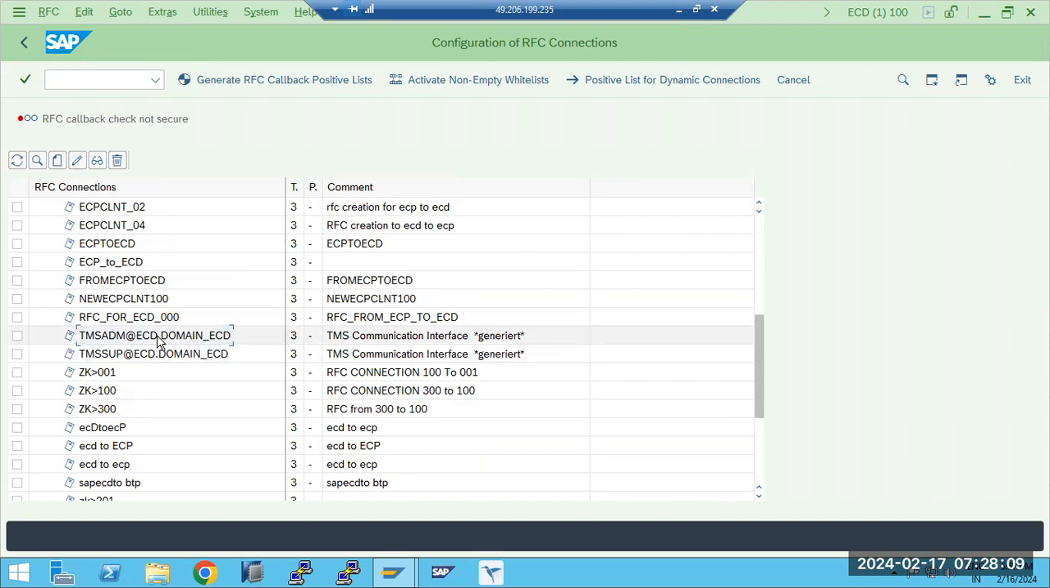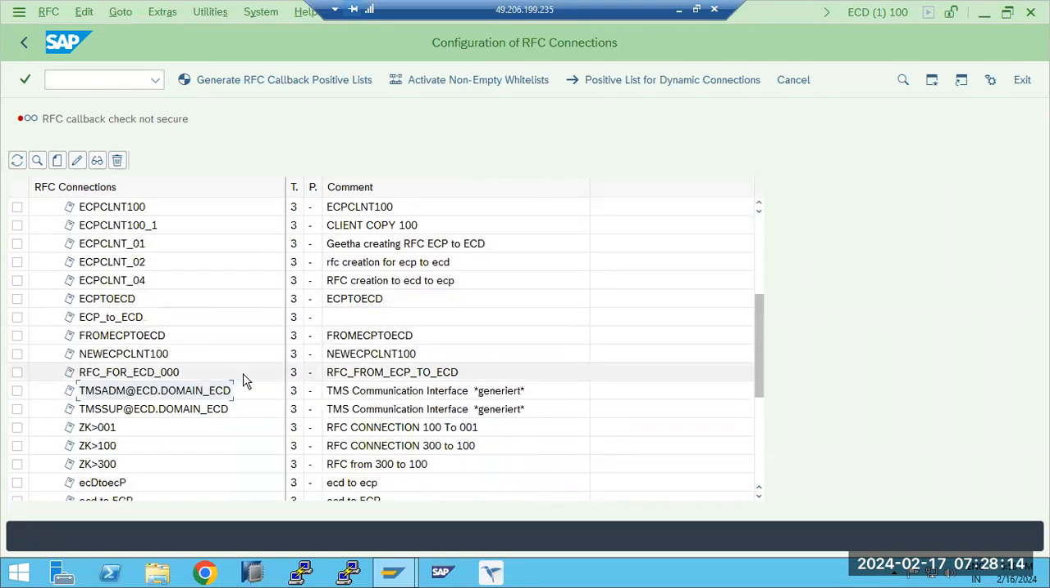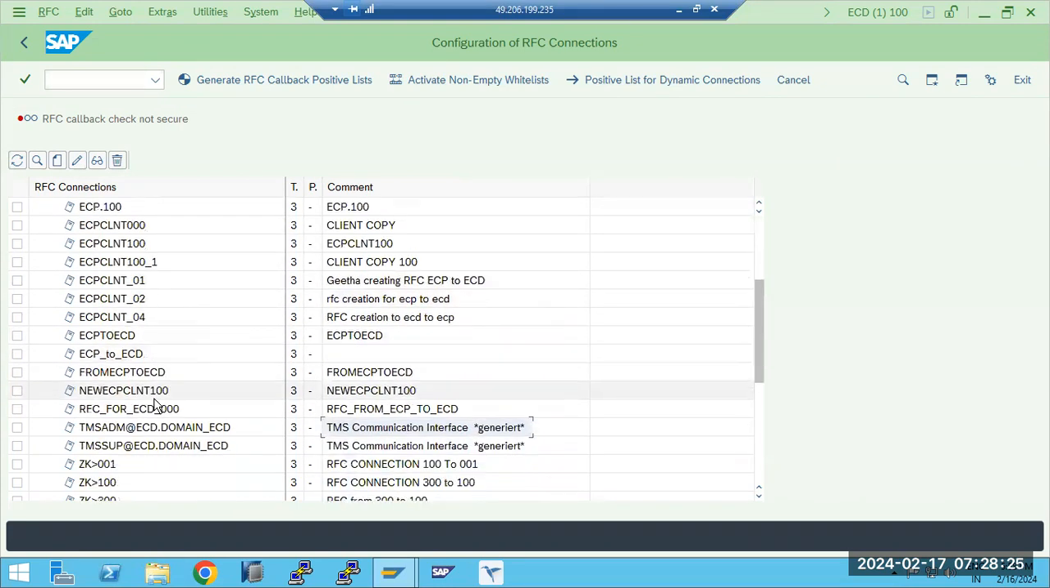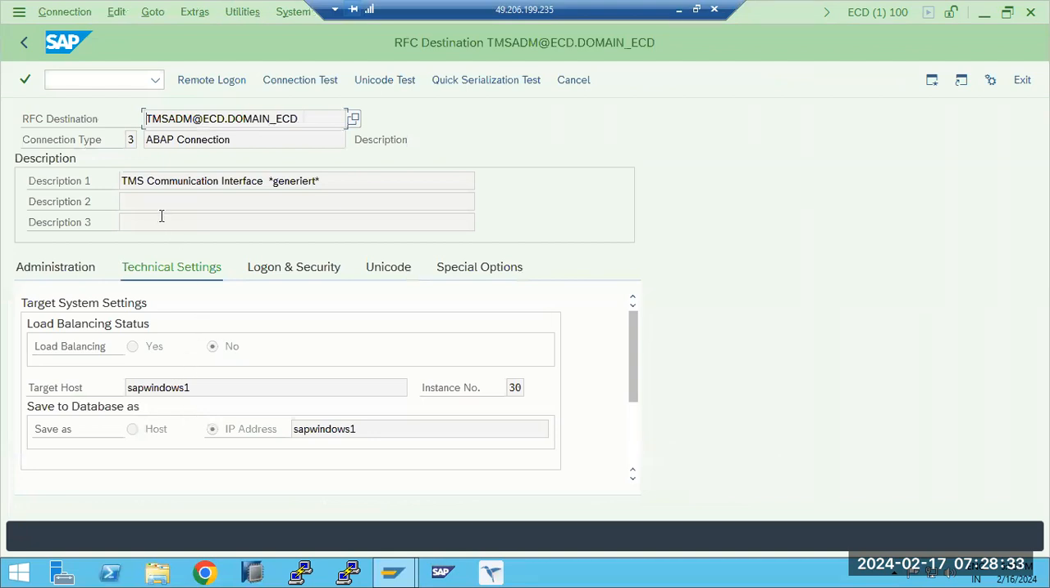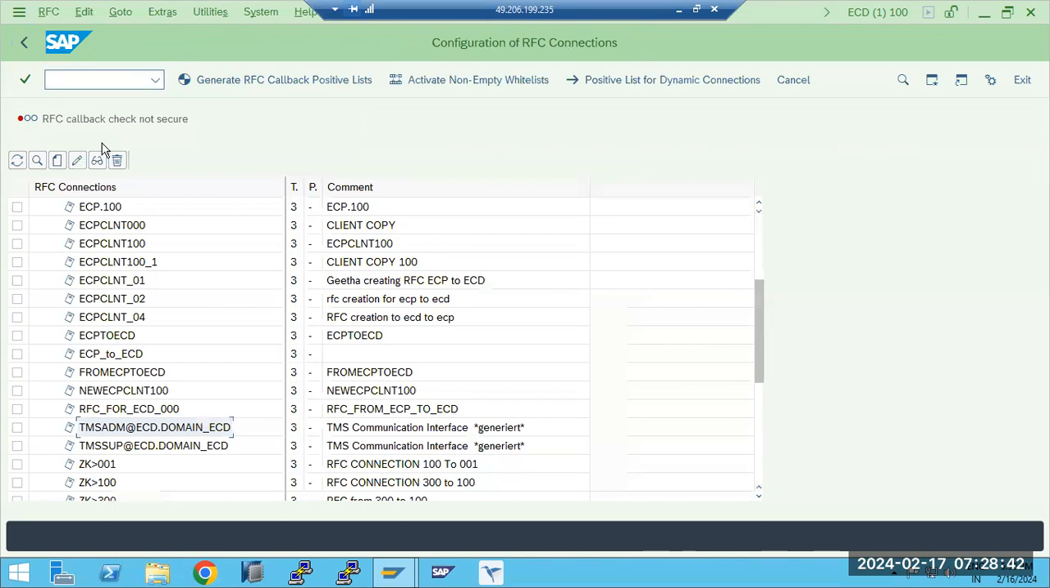Some connections will be generated by the system automatically, and some connections we have to create manually, for example at integration time. To identify which connection is generated automatically, if you open it, it will say here that it was generated automatically. That's the way we can find out.